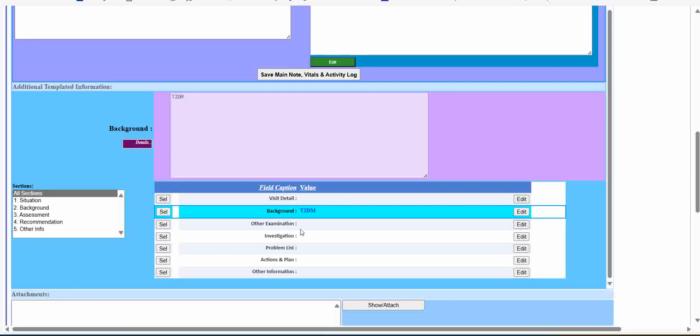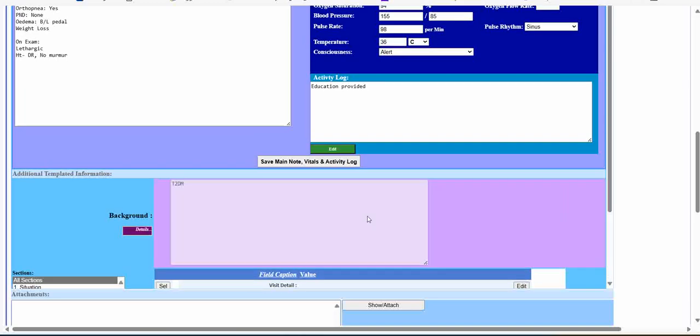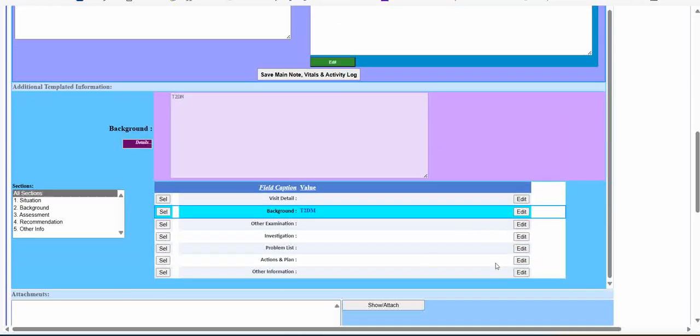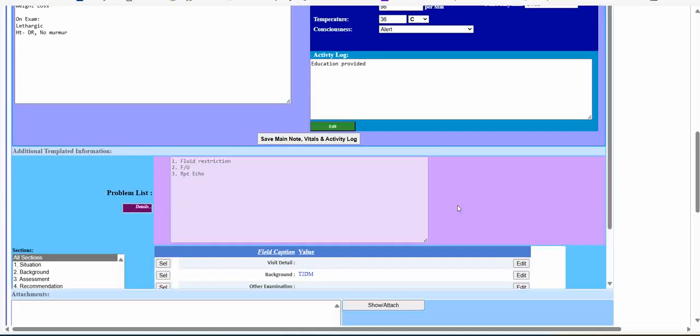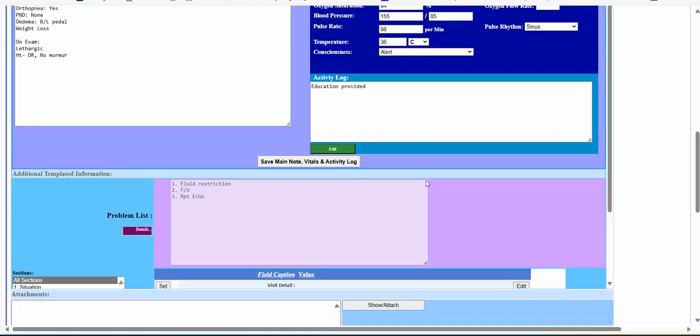And examination, there's a different place for that. You can put the examination findings there. And then let's say problem list. I'm going to put fluid resolution. Follow. Let's say repeat echo. This is sort of an example, right? All right, so yeah, it's done. So let's say now this is done.